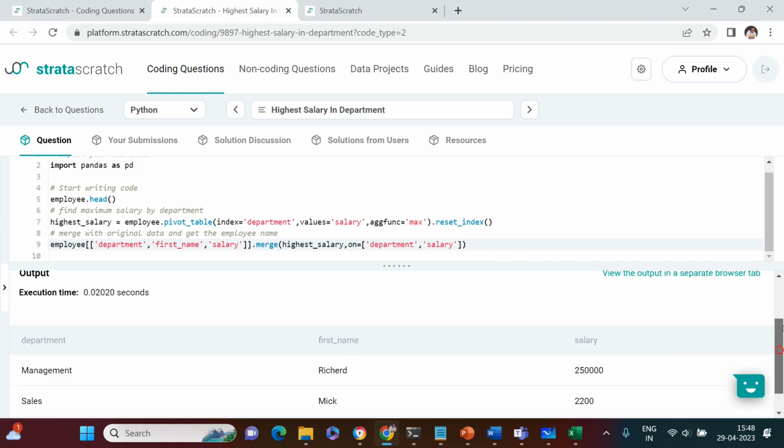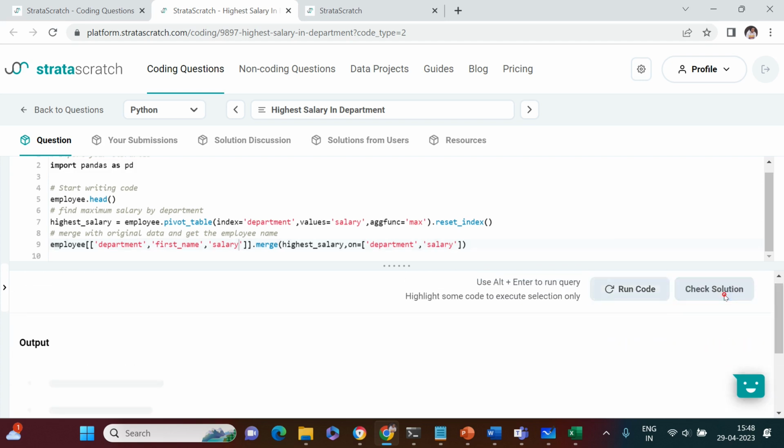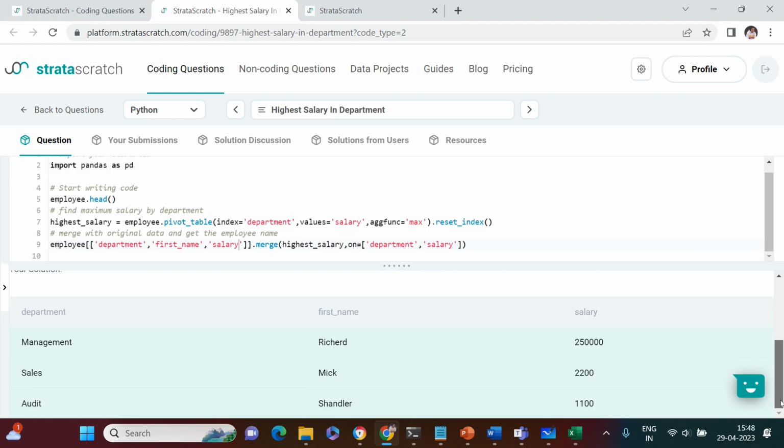Here is what we got. Now let's just check the solution here, whether that is correct or not. Bravo, this is super correct. You see over here, in management, Richard is the person who is earning the highest amount of salary. In sales, Mick is the person who is earning the highest amount of salary, and in audit, Sandler is the person who is earning the maximum amount of salary.